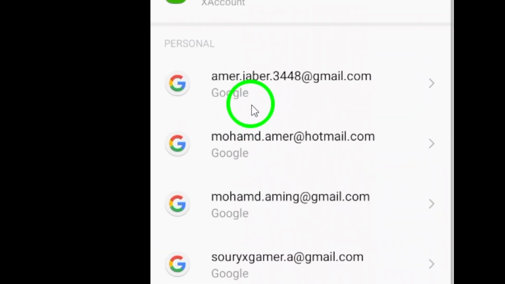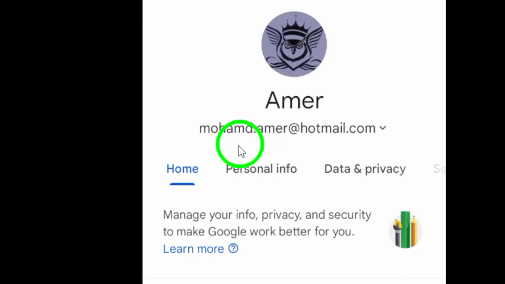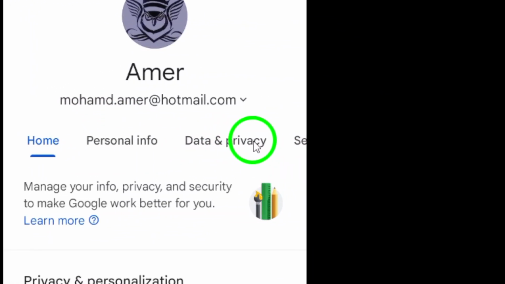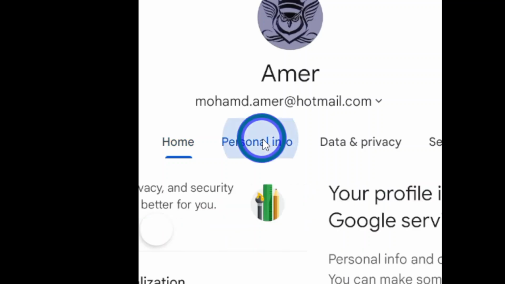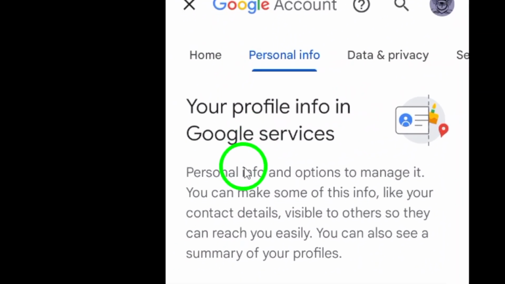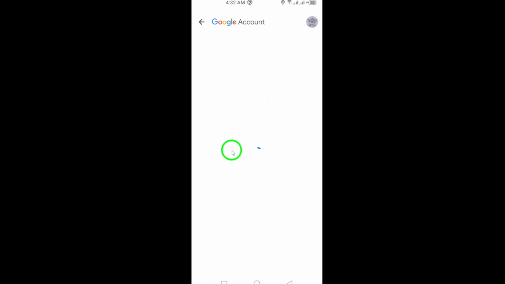This will take you to a dashboard where you can manage and update your personal information associated with your Google account. Within the account settings, tap on Personal Info. This is where you can edit the personal details linked to your Google account, including your name. Now tap on the Name section. This is where you can modify the name that is displayed on your Gmail account.